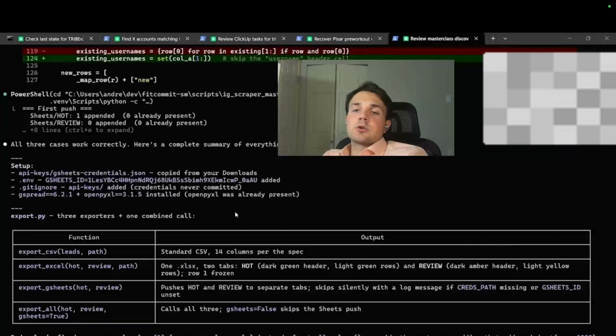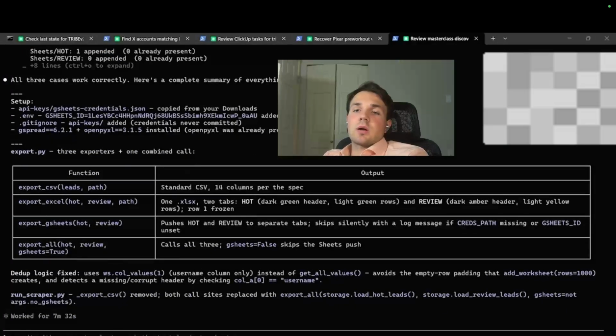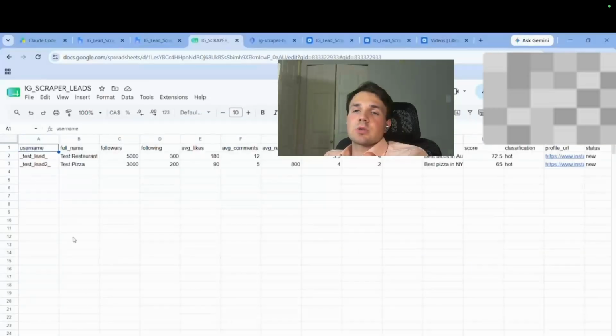So AI read and understood everything. Okay, standard CS4, 14 columns were made. As you can see, that push and hot review in separate tabs. So it skips silently if message is not visible. And you can see it ran 2 accounts. As you can see, we have score, we have the classification, the profile URL, the status of it, and how many accounts have what type of following, and their average likes per comment.